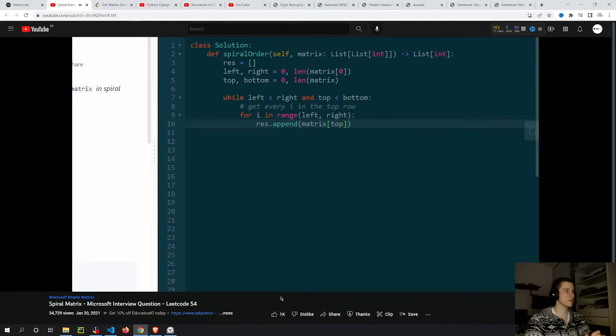So for the row, we just put top. For the column, we can put I. And since we just completed our top row, before we do anything else, let's update our top variable. If we increment it by 1, basically what we're doing is shifting top down by 1.